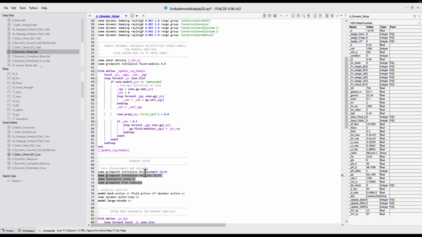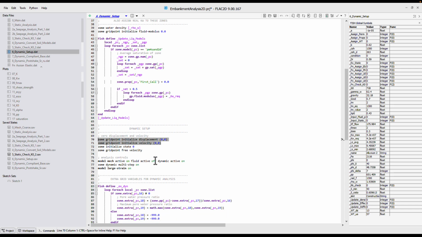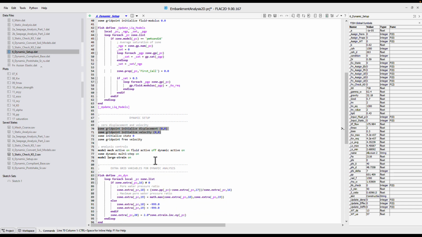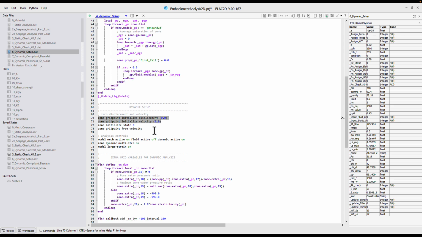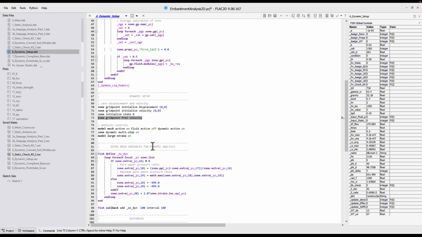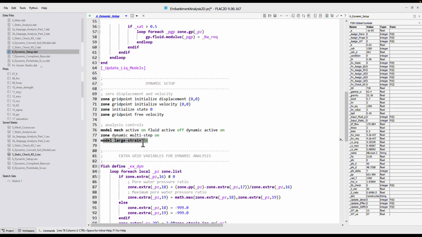We set the displacements and velocities as 0. We free the velocity as well. Set the model large on. Let me zoom in a little bit.